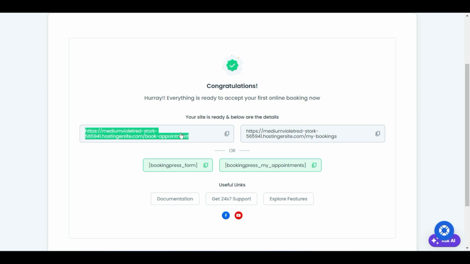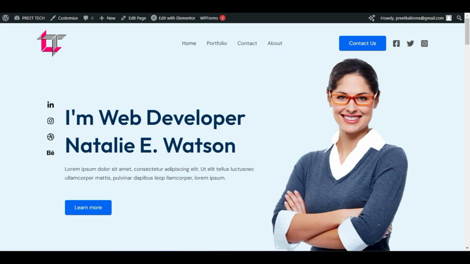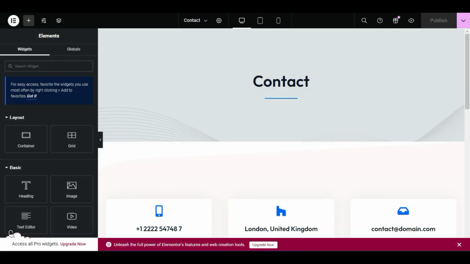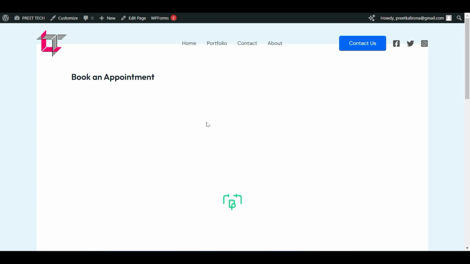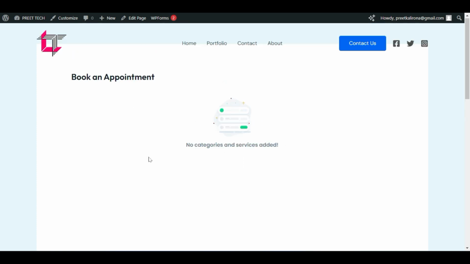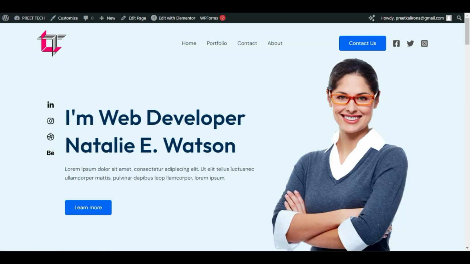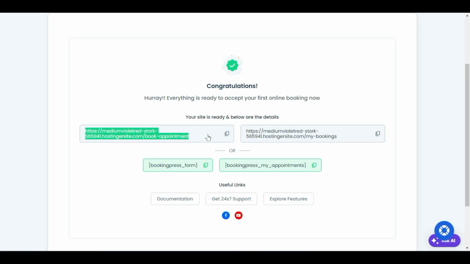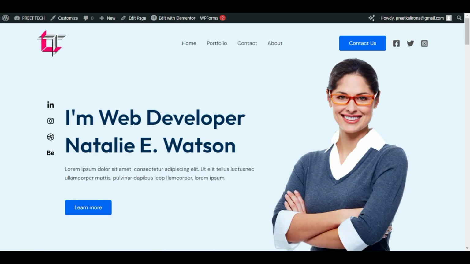After you copy this link, let me check it. If I paste this link into a new tab, it will bring us to the book appointment page. Right now we have no category, no service, but later on we will display them here. Instead of contact us, first I just paste the link. I only need the link. I will change the button here first.